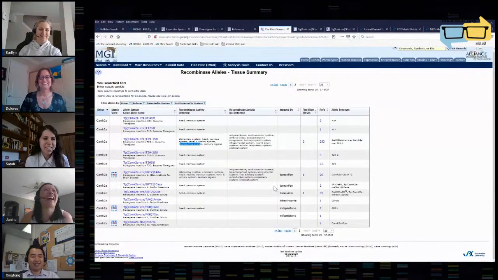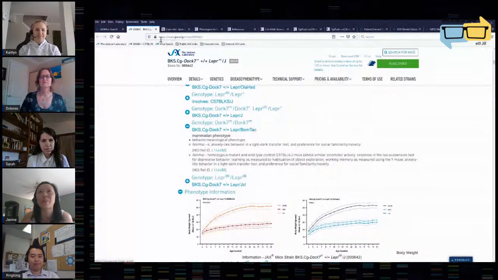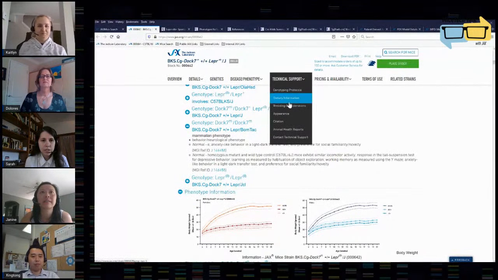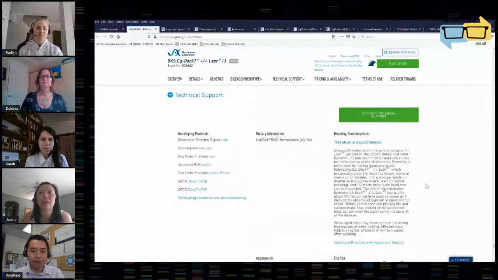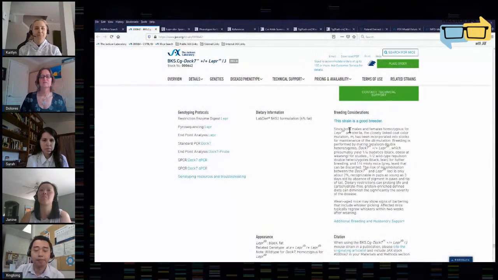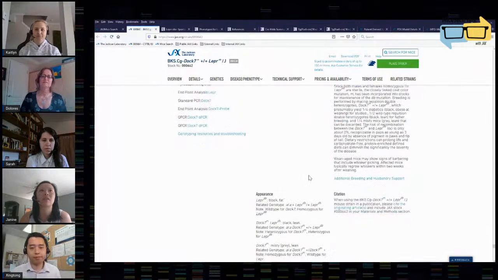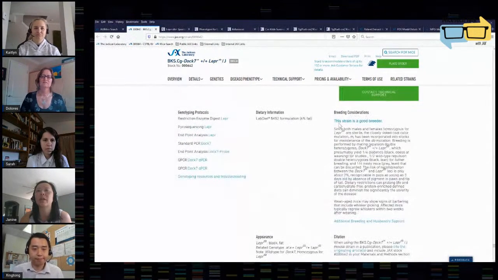It's not an MGI. We do sometimes, like here at the bottom, technical considerations, breeding support. Sometimes we have breeding information here. There are multiple places that you can find it. Sometimes it'll say this strain is a good breeder. We have that kind of categorization for our big production strains.